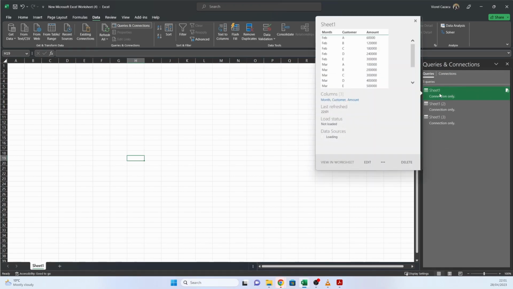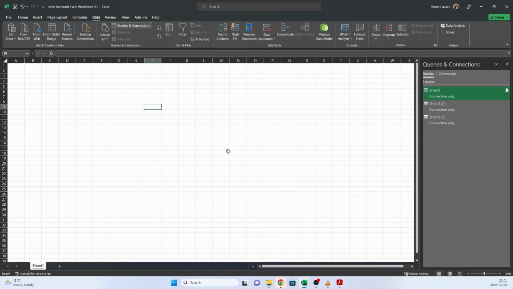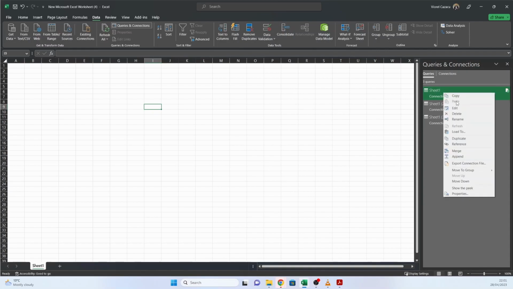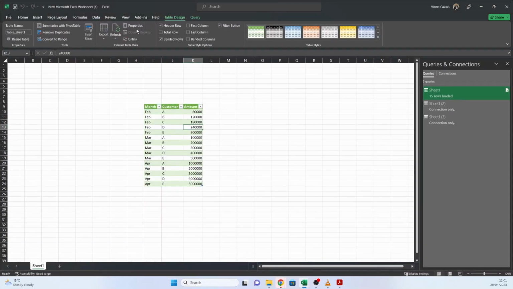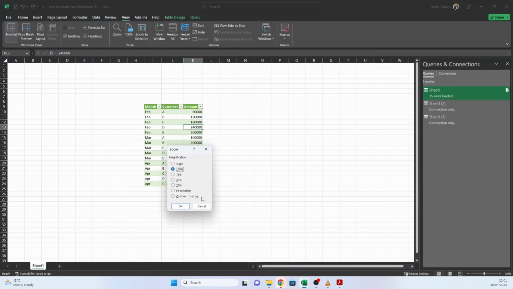Okay, so we have it here. Now if we want to import it in the Excel, we can go to the query, load to, and instead of only create connection, we choose table. And now we have the data. Okay, let's make it bigger.